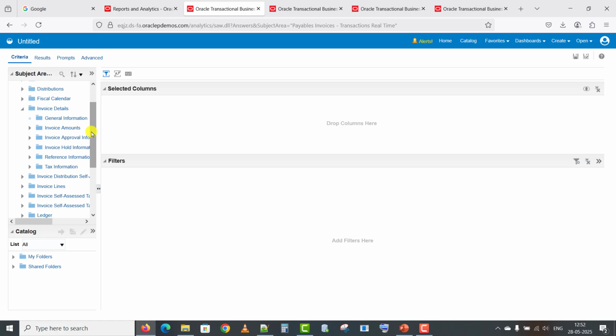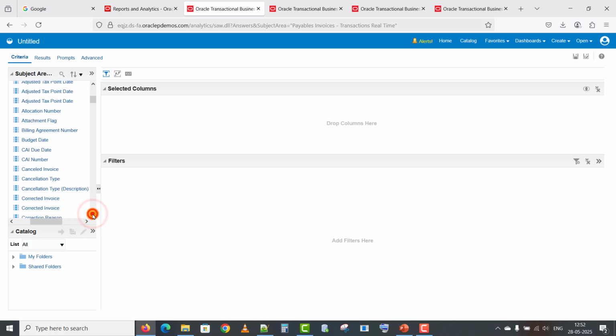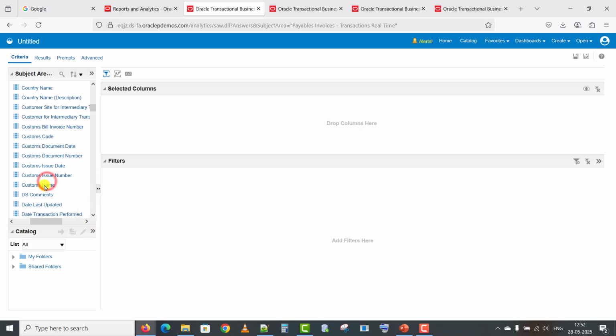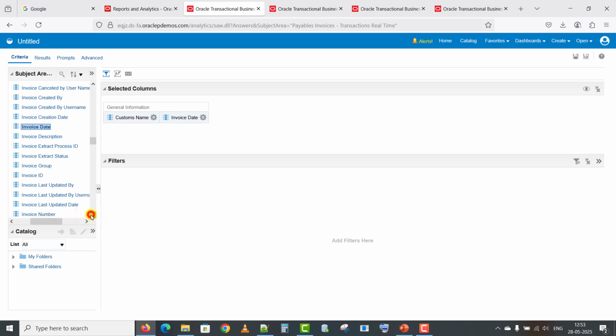First of all, I'm expanding that one. Now we are seeing a few columns here. Let's take a few of them. Here is the customer name, so I'm taking this customer name. Then the invoice date is here, so we can take the invoice date as well. One thing you can do is double click on this one. If you don't want to double click, you can drag and drop it here. Both options are okay to take the respective column.